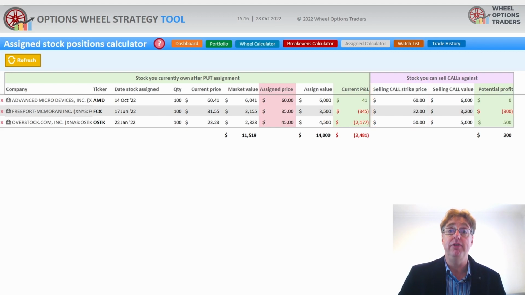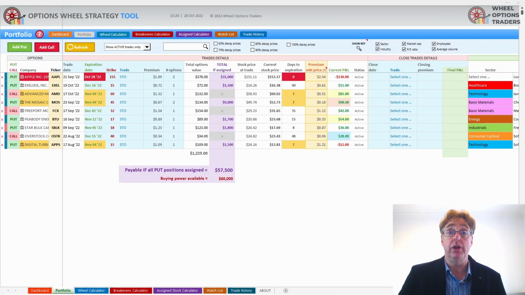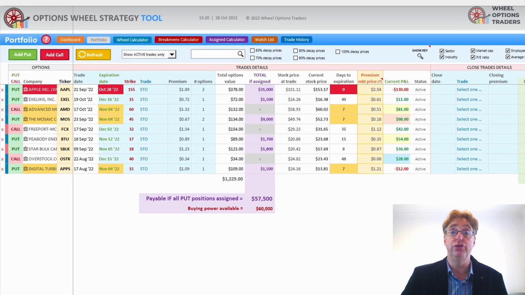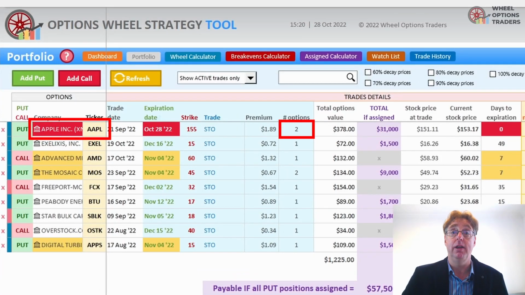Right, so let's quickly run through how stocks get added to this screen and then we'll look at how it works. So let's go into the portfolio screen. As you can see, we have sold 2 put options on Apple. And as you can see, they expire today. The red background gives us this warning.